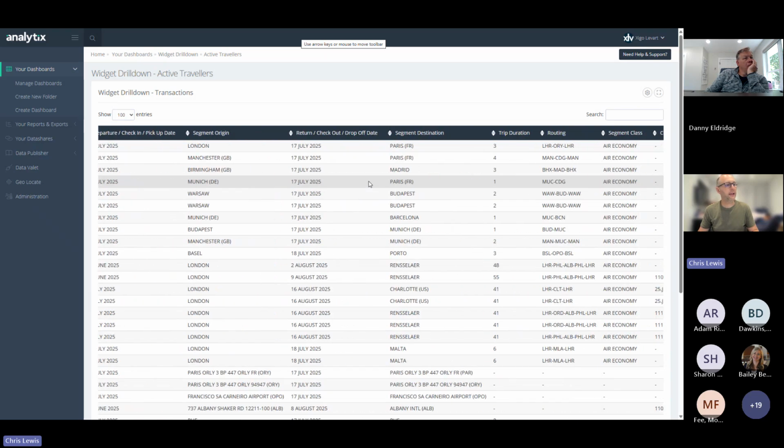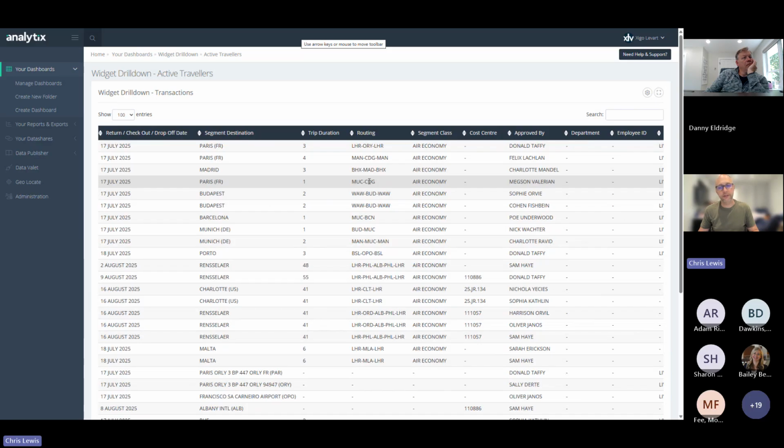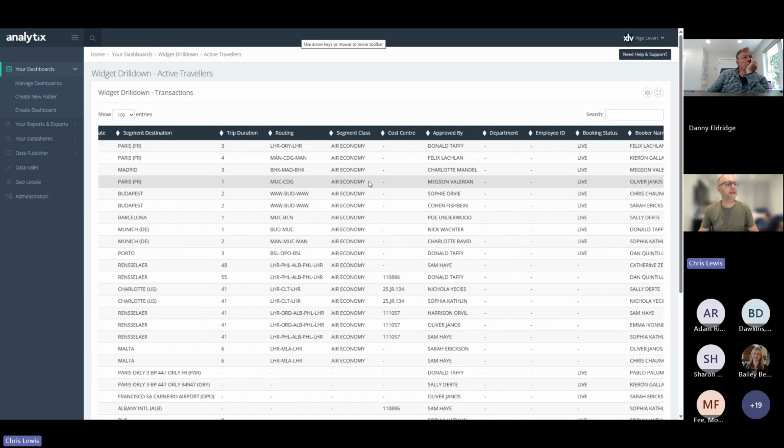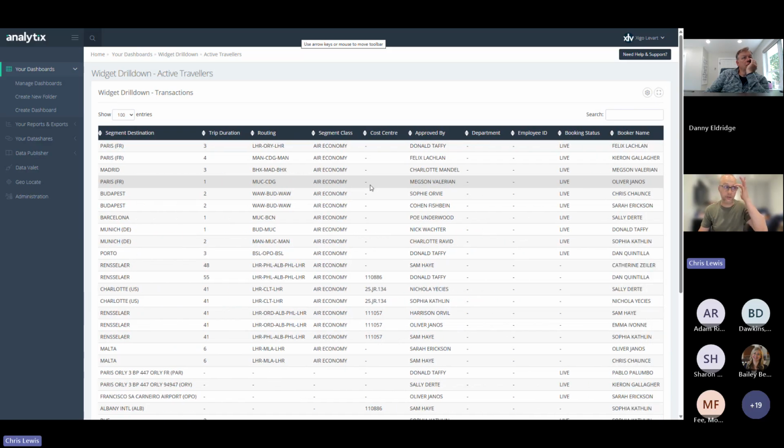I could scroll to the right here to see more information about how long this passenger is away for, the routing they've taken, the class of travel that they've traveled on. And what we can also do is pull what we call UDF data, but you might commonly within your businesses call this UDF data or UDID data or DI data, but it's basically the point of sale information that we grab from the passenger or the booker.